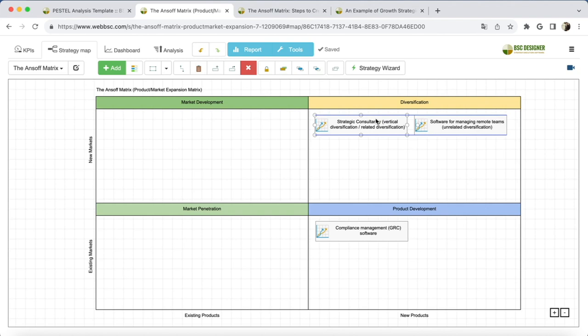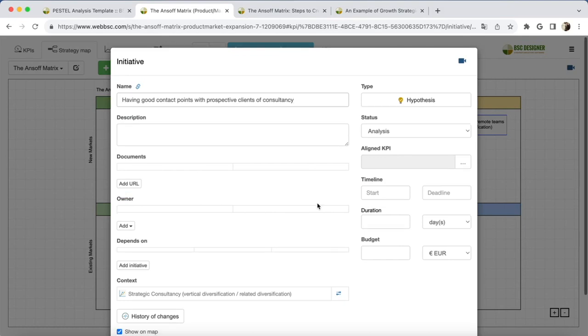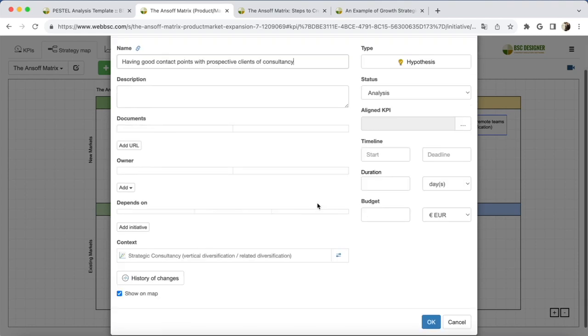Any strategy is about validating certain hypotheses. In the case of strategic consultancy, a key hypothesis is that our current leads for the strategic planning software also have a need and budget for consultancy services. To write down this hypothesis, I select the strategic consultancy strategy, click on the initiatives button, click add initiative, change the type to hypothesis, and write down the hypothesis as having good contact points with prospective clients of consultants.